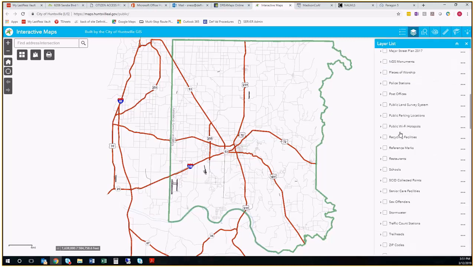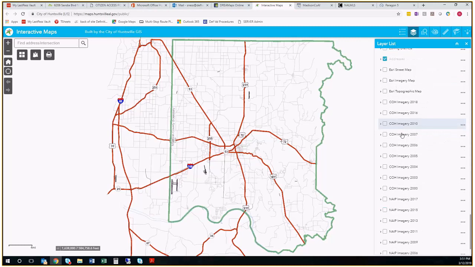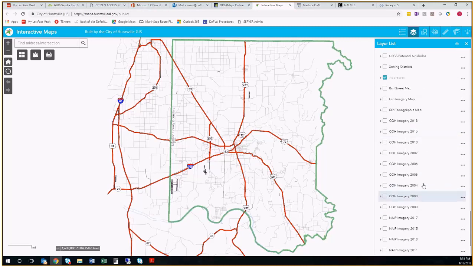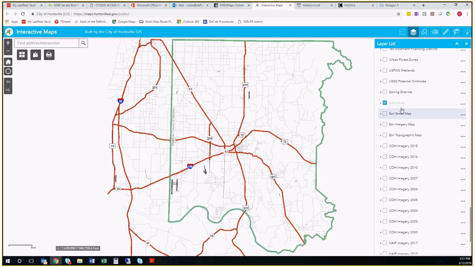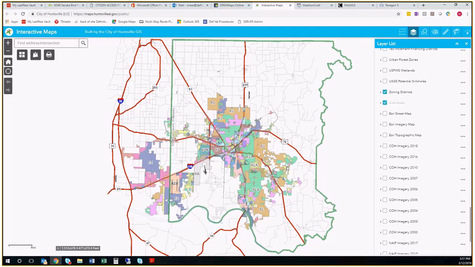I'm going to scroll all the way to the bottom, just easier. So I can scroll to the bottom and then go slowly up. I want zoning districts. So I'm going to click this box and see how this comes up. This tells us the zoning for this particular area, which is mostly Madison County, Huntsville City.